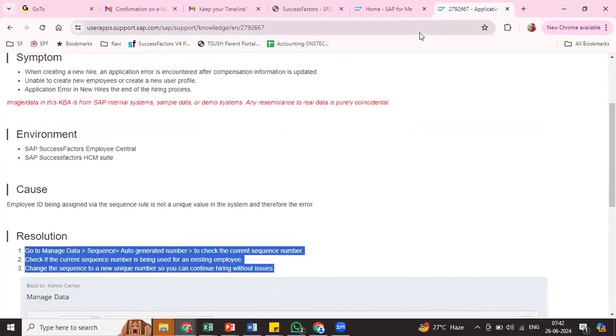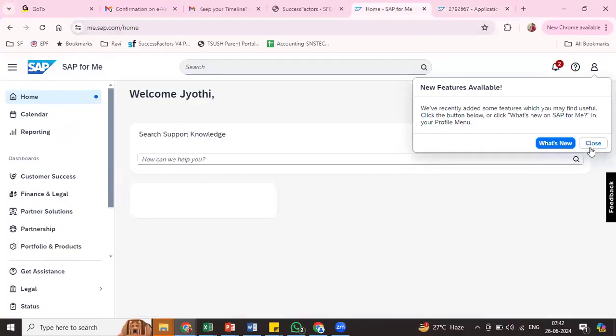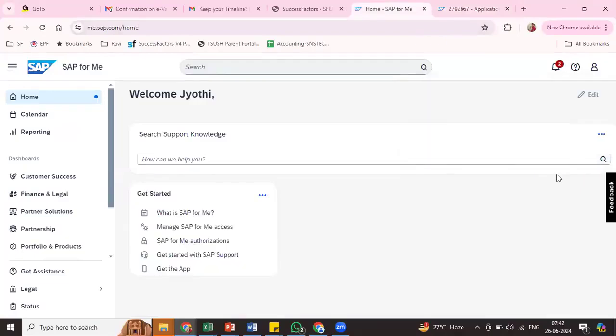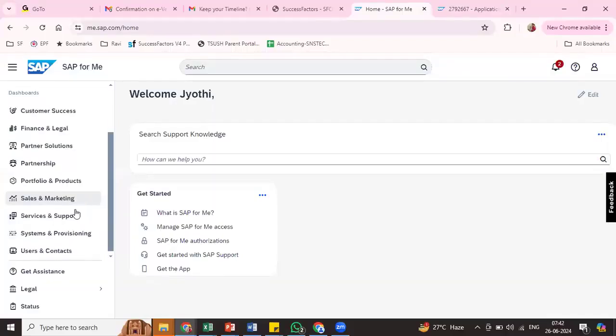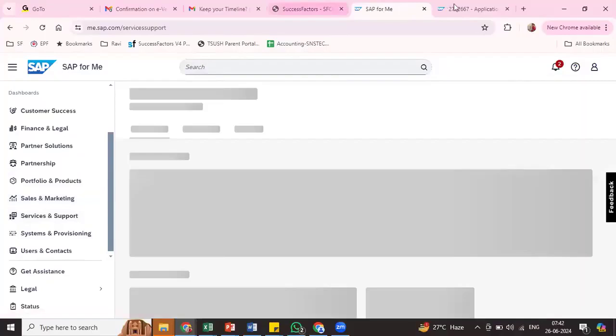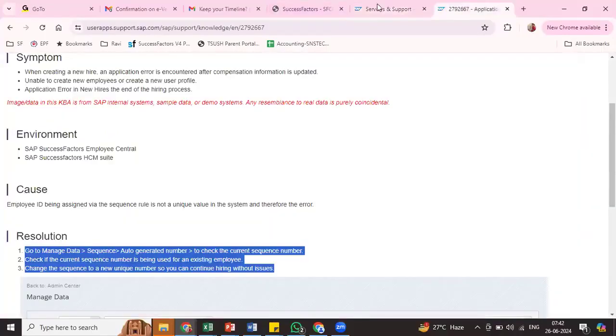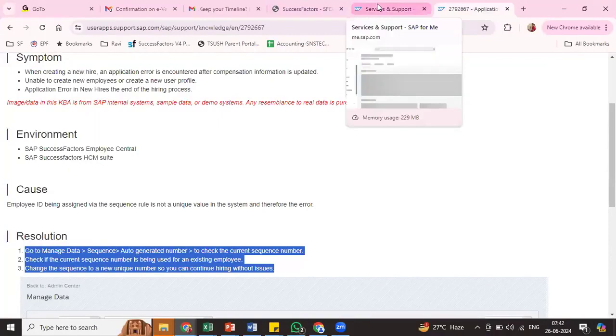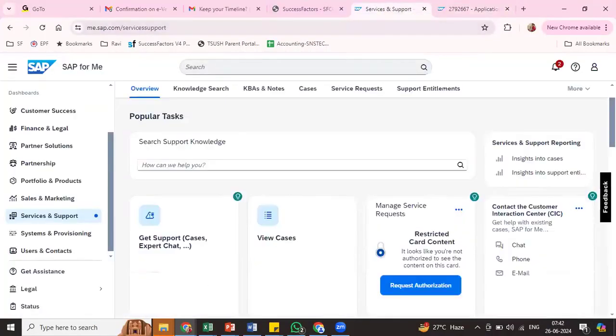Okay. And this is SAP for Me. Again, here you can go and click on services and support, and then you can see all the issues raised. You have KBase and notes here. Get support case. View your existing cases. You can create a case using cases and expert chat. This one.